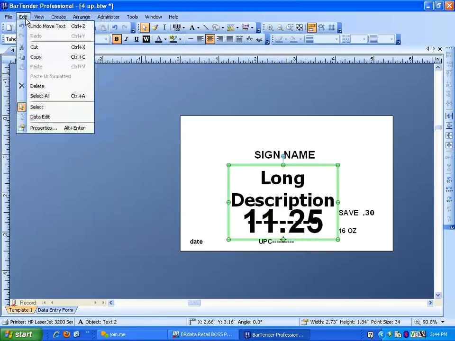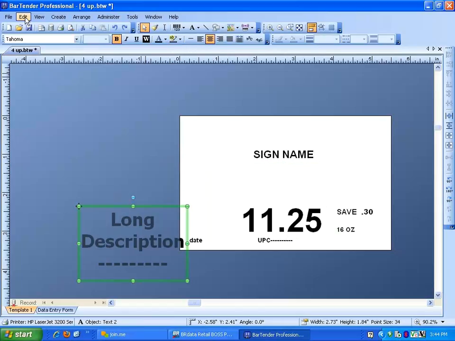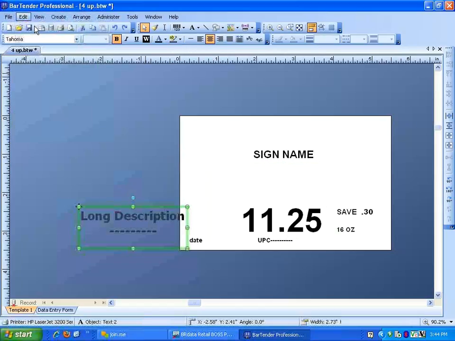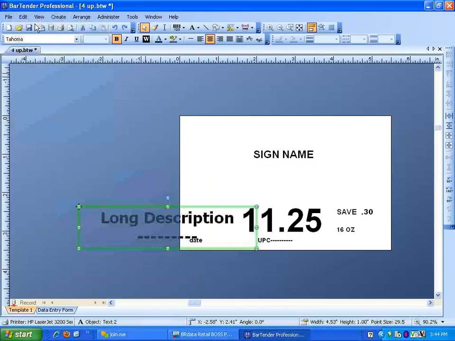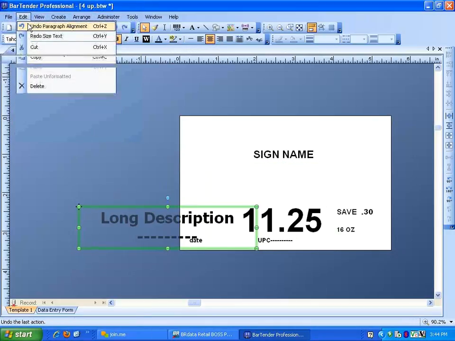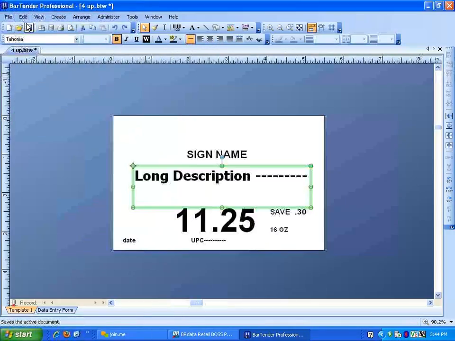And if you make mistakes, you can come up here and say undo move text. You can do edit, undo. So you can keep editing and undoing the changes that you've made.